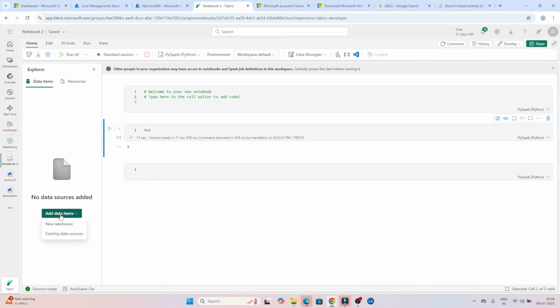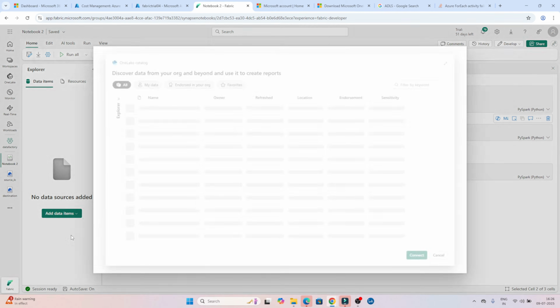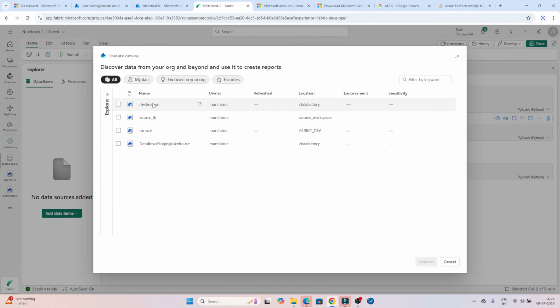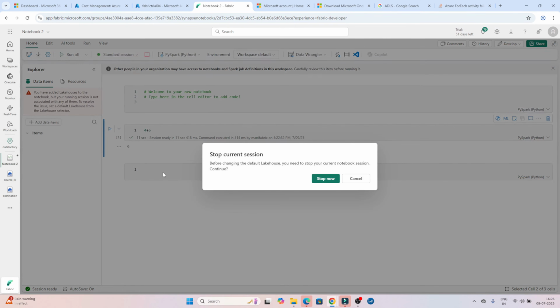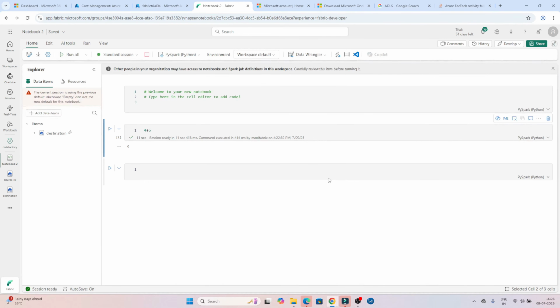If you click on add data item, you can create a new Lakehouse, or you can add an existing data source also. If you click on the existing data source, suppose I want to add this destination Lakehouse. If you click on connect, that particular one will be added. First we have to stop the current session to add this, so I'll click on stop now. You can see it got added.